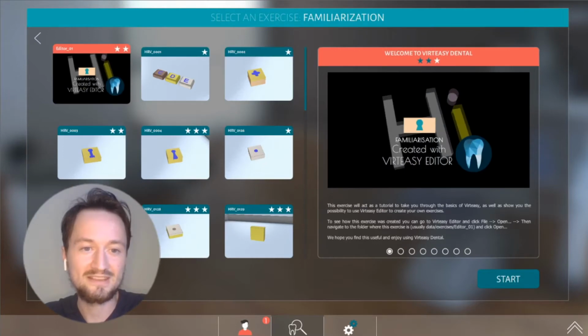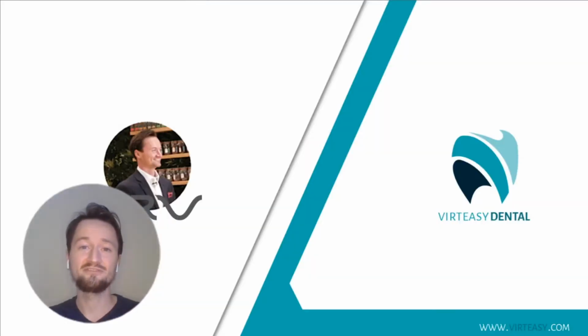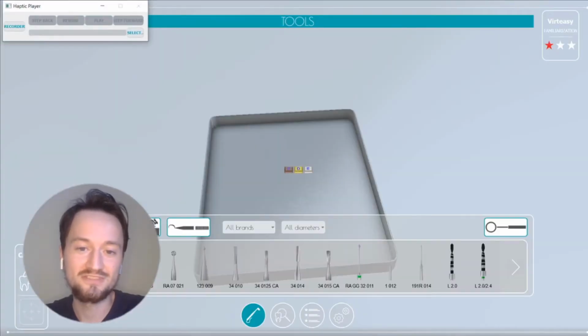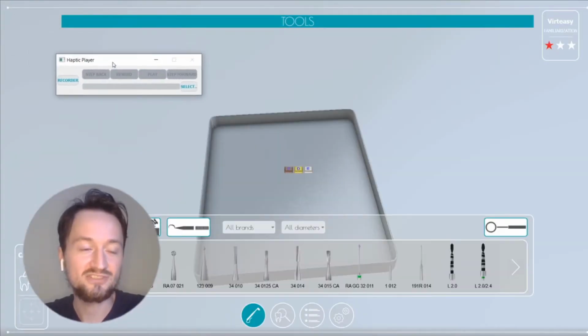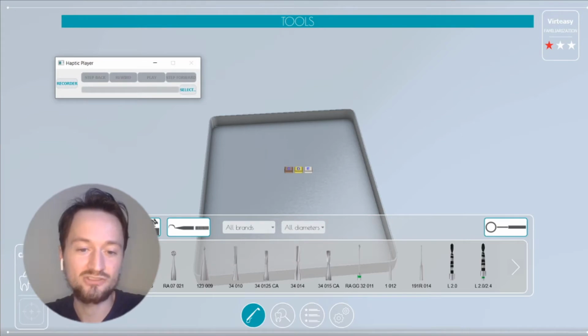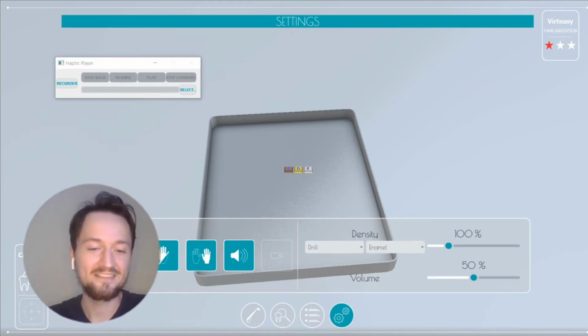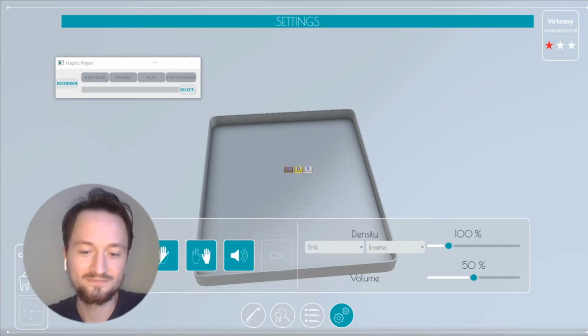So if we load up an exercise, the most commonly used one for new students is the CDE. That's caries, dentine, and enamel. This one's used to teach students the difference in density. And you'll see here we have the haptic player top right. This can be accessed by an admin or a teacher in the settings, and you have your haptic player button here. That allows you to record the student's work so that you can actually review the technique that they're doing as well as the result.